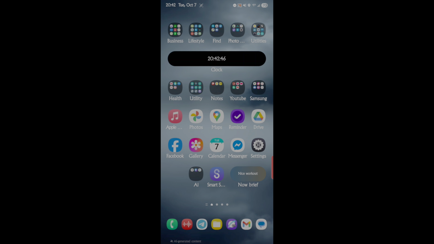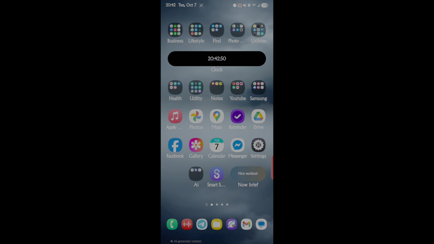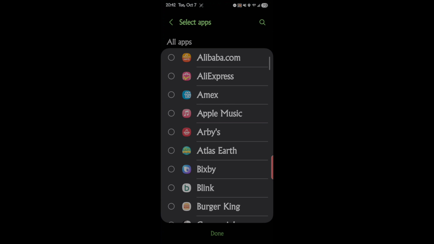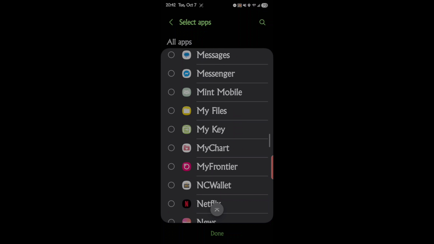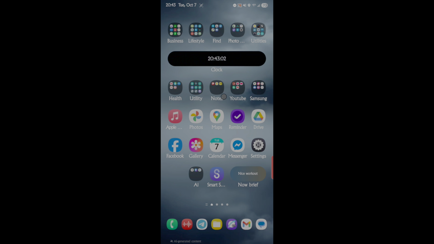So just again, to show you real quickly. You open up your folder, hit the plus, pick the app you want, and then it goes in the folder. So real simple on a very complex issue sometimes when, like I said, you keep trying to move them.